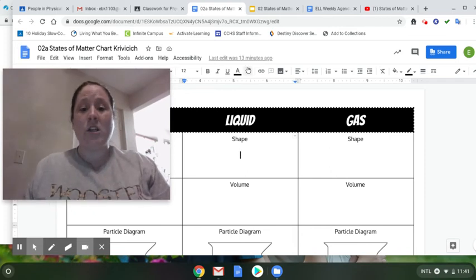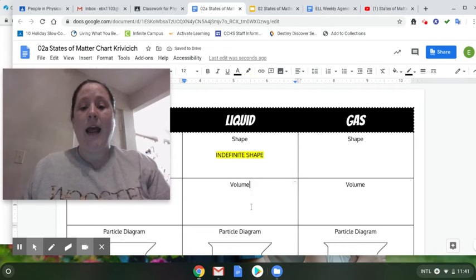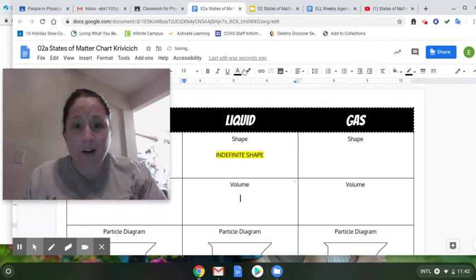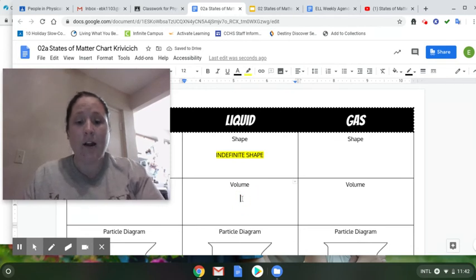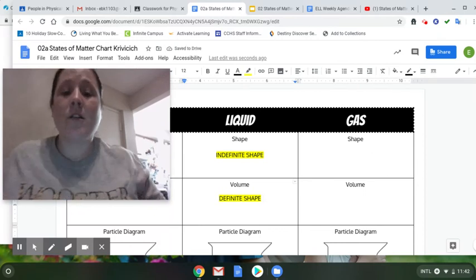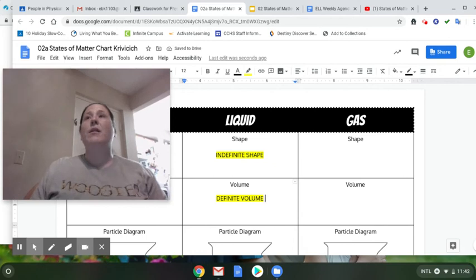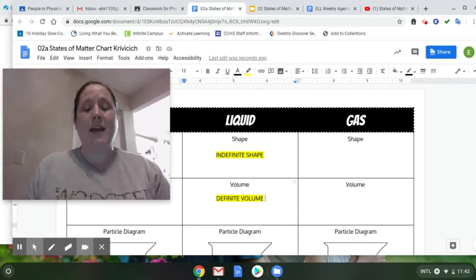Now, we are going to use a highlighter tool again, and I'm going to highlight my answer. So the shape is an indefinite shape, and it has a definite volume. And again, you want to make sure that you are highlighting your answers as you go. So I just choose yellow. I use this little paintbrush here that says highlight color, and I'm going to type in indefinite shape. Definite volume. I'm sorry.